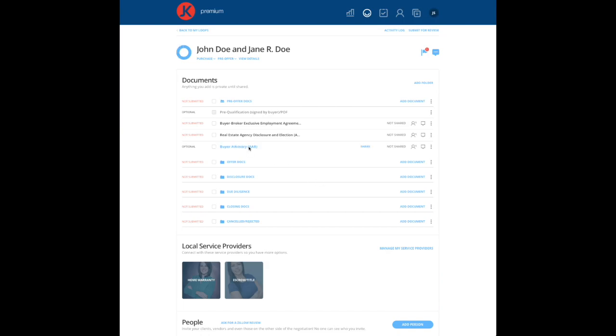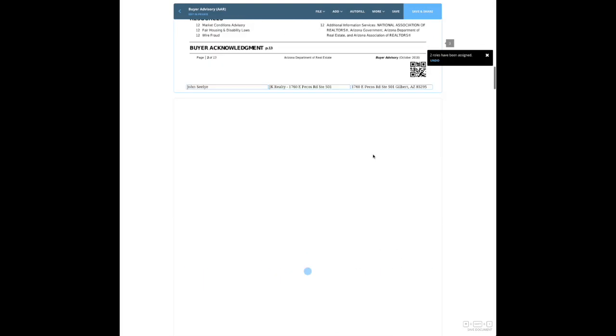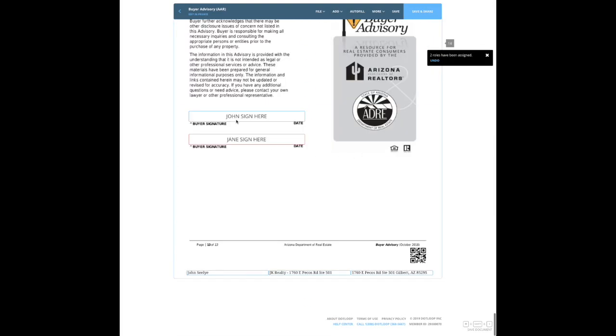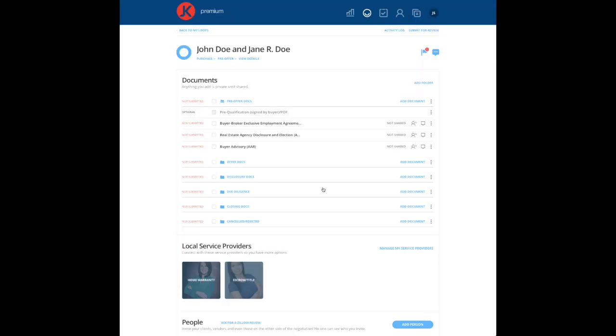Let's do the buyer advisory. This is easy. It's just 2 fields. John and Jane, they're good. Hit autofill. Scroll the line for page 14 just to be sure that they put in them. Yep. Hit save. Back out of there. No, we don't want to share it. Now let's go up and look.